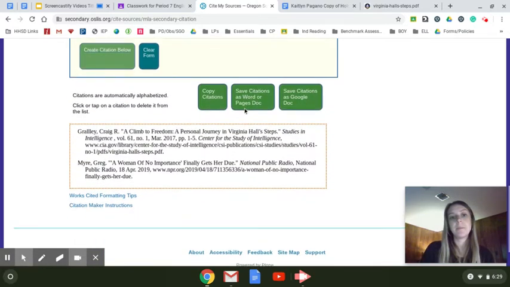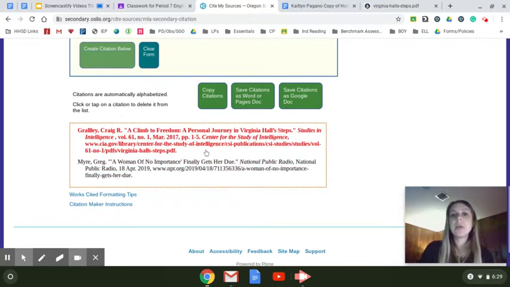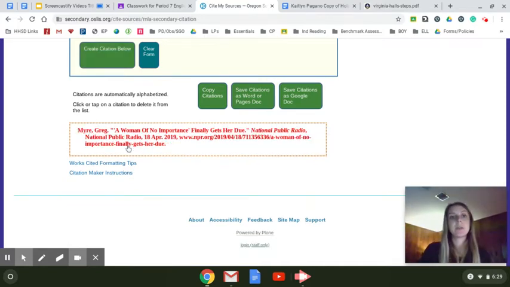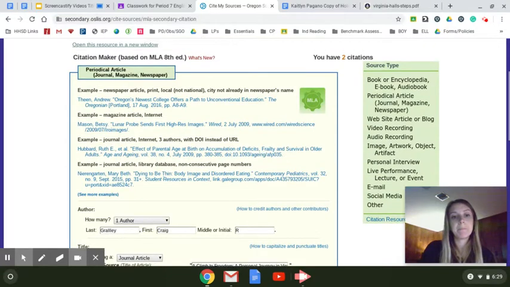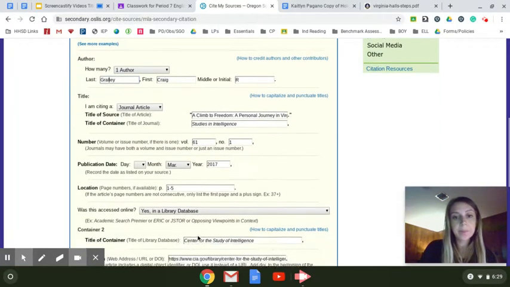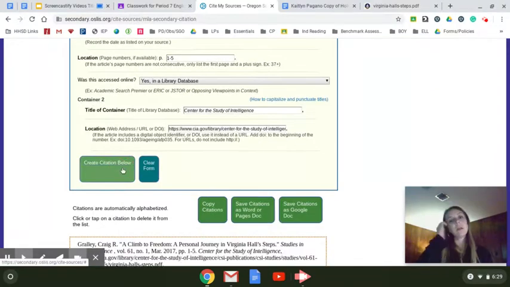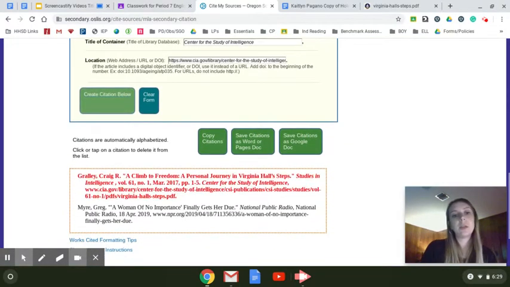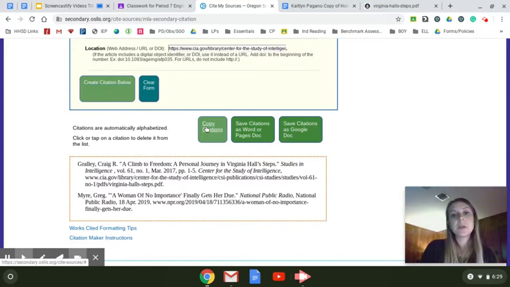Okay. And now here they are. So now I have 2 citations. So when I copy this, I need only this one. Look, though, I made a mistake. I put 3 L's in his name instead of 2. So I'm going to go back and fix that. And then notice how I could just delete it and quickly add it again. So now I'm going to copy my citations.